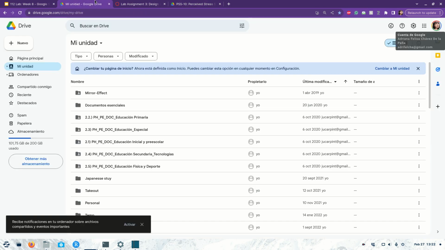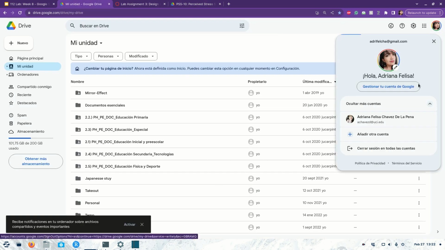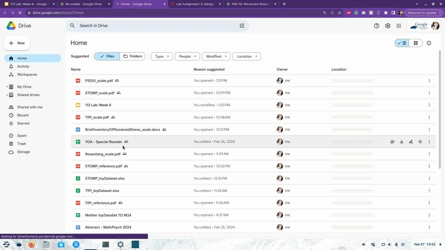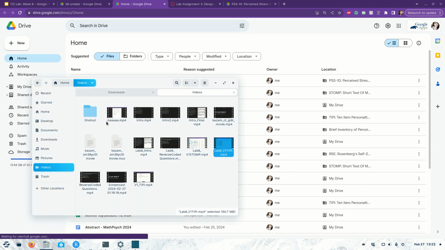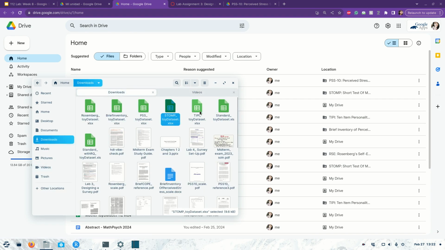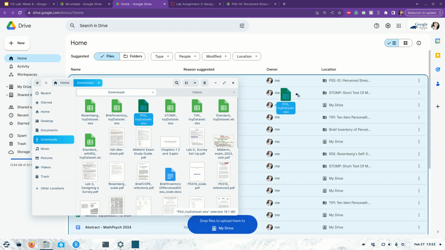So I'm going to go back to my Google Drive. Let me move to the one linked to my UCI email address. And in here, I'm going to go to my downloads folder, and I'm going to be loading in the toy dataset that I have prepared for the perceived stress scale. So I'm going to be taking this and moving it here.